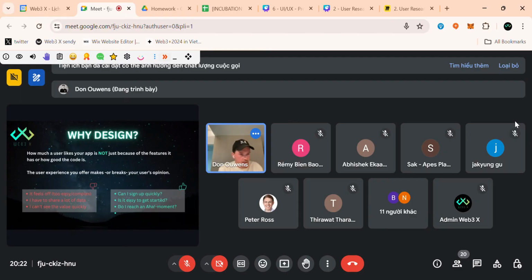Why design? I noticed that a lot of Web3 companies and startups are very much engineering driven, which is understandable. But I'm here to advocate for not per se a fully design-driven approach, but to balance it out a little bit more, because essentially the number of features or the types of features or how good the code is does not only result in how much your user likes or dislikes your product.